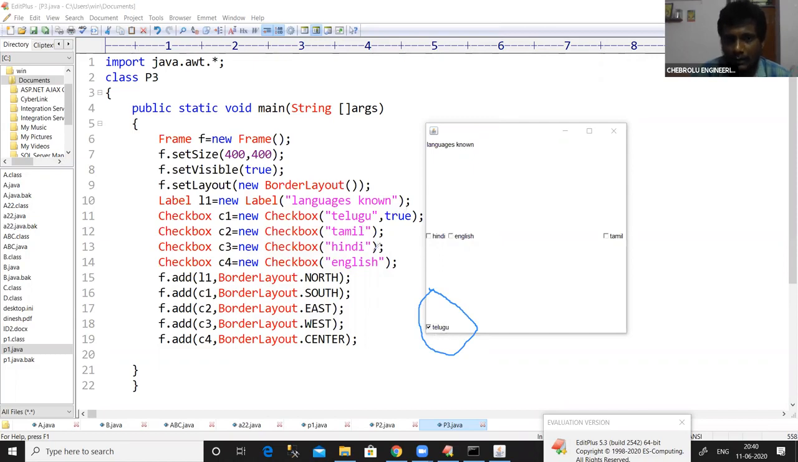But for Tamil, Hindi, and English, we don't use any true values, that's why these are empty. We may select if we know the language, and we may leave it if we don't know the language. Okay, so in order to make some default answers for all the applicants, we can use this true value. That will be used in order to check that particular checkbox.